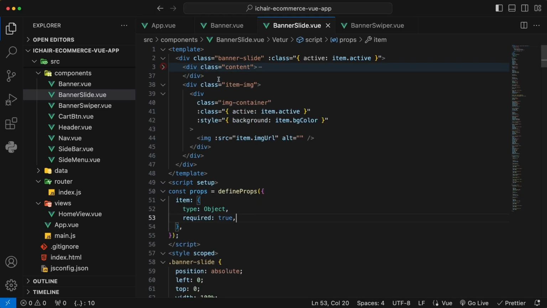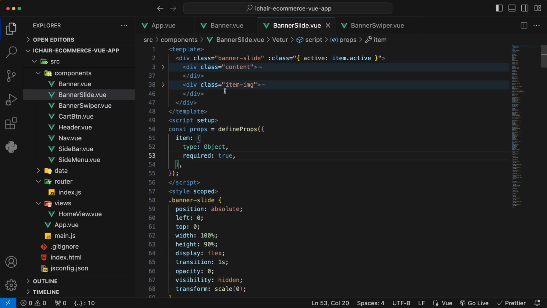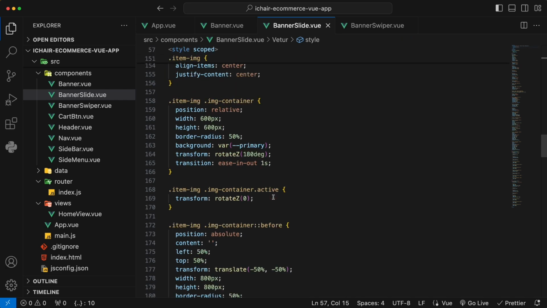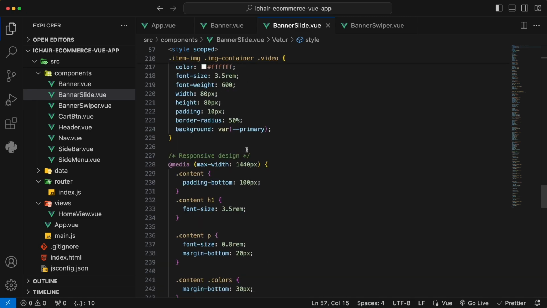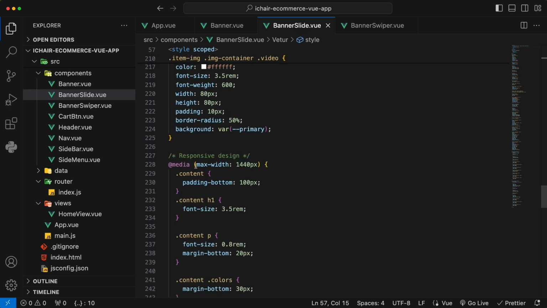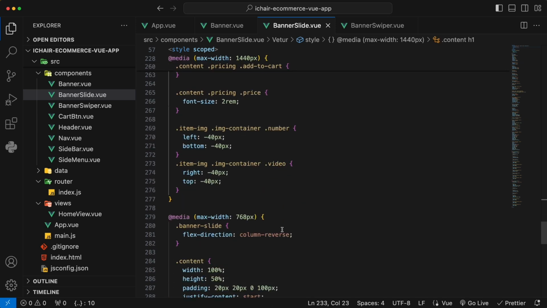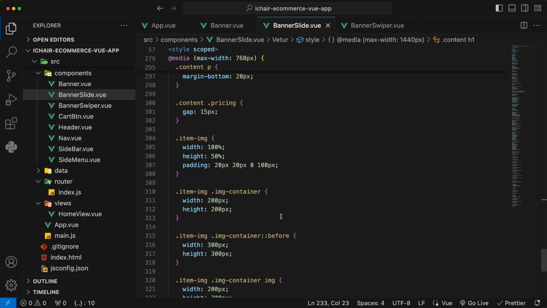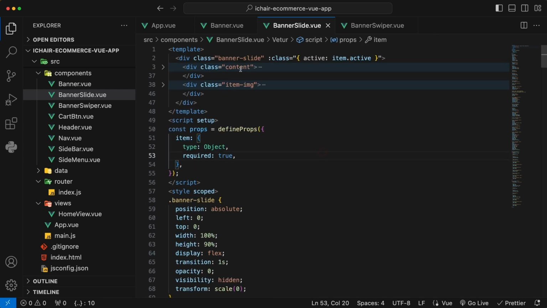We have the content take the left hand 50%. We have the item image take the right hand 50%. And all the CSS settings are here, including the responsive design. The responsive design comes in two parts. One is on the smaller screen. The other one is on the mobile side screen. This one. All right. Like so.